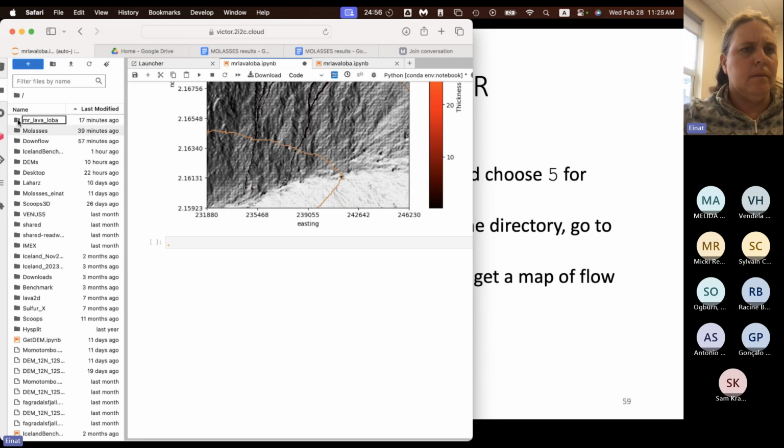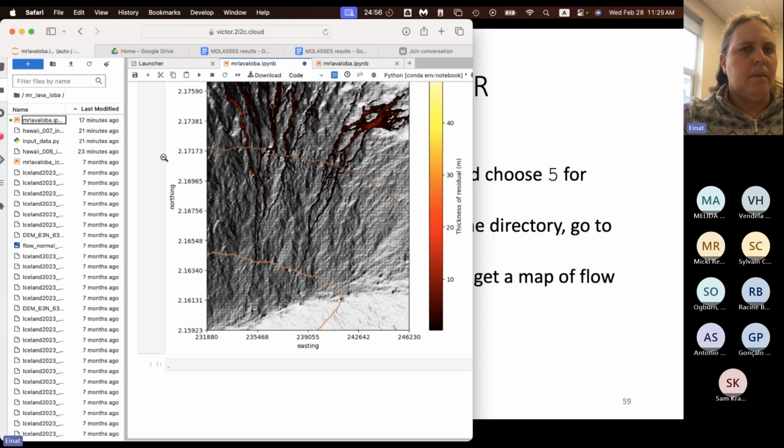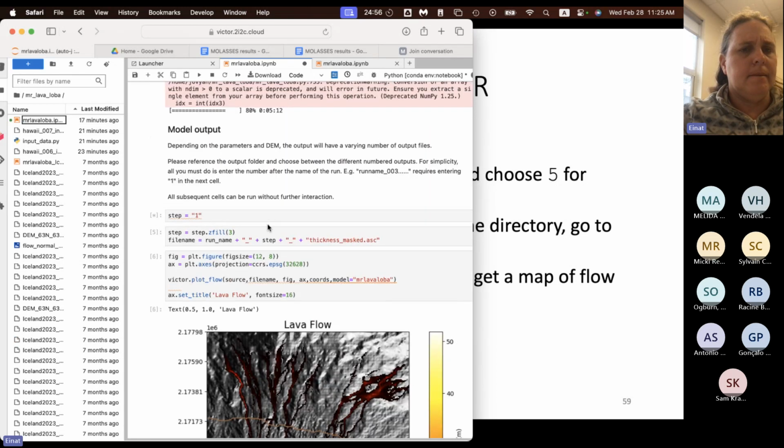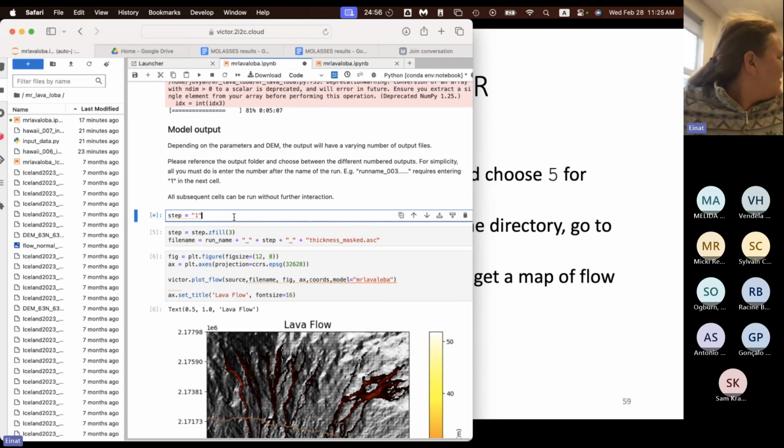Oh wait, it's run_num. It's my bad. That first one was wrong. I need to work on my variable naming. Yes.